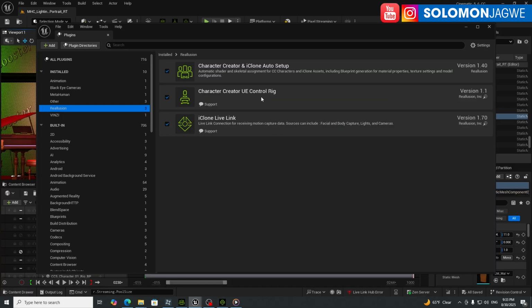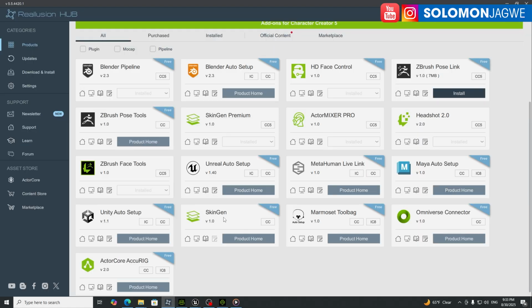All of these are available through your Reallusion Hub. So simply go to your Reallusion Hub over here and go to the Unreal Auto Setup homepage. Click on that, it will take you there, and then download the link from there. Once you download it, you'll be able to extract the file, and in that file you find the plugin for Unreal Engine 5.6.